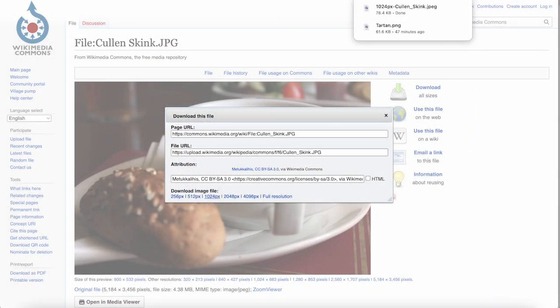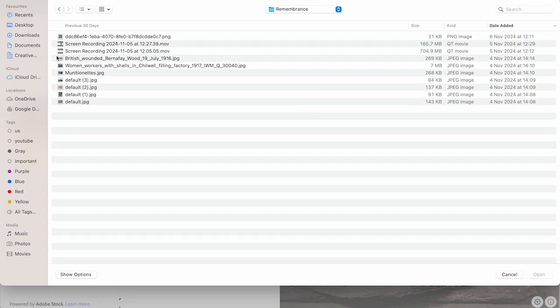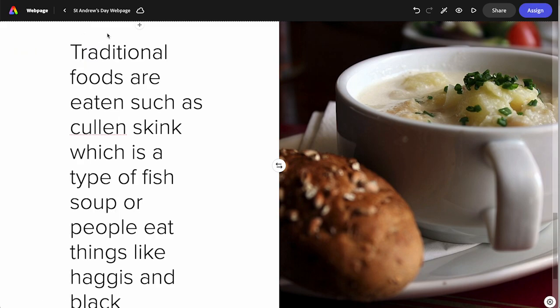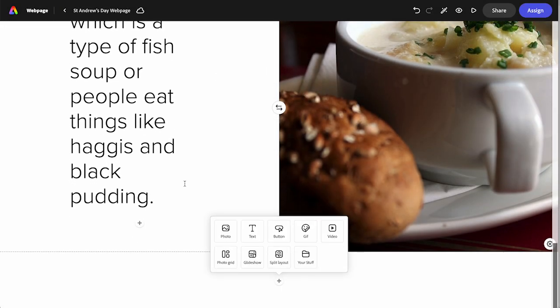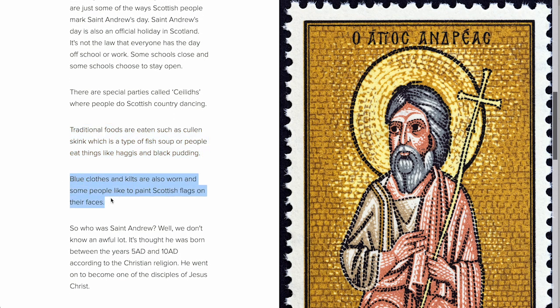I'm going to save it to my computer, go back to my web page, and then I'll replace by clicking in the haggis photo, upload my own photo in here, and then I'll just show you now so you know, but if you go to share and go to publish to web, there is a little section for credits, and you can paste in your attribution in here to make sure that your photographer is going to get the credit they deserve. Because when you do it within Adobe Express, it automatically does it for you, but here you'll need to put it in yourself if you're getting it from Google. Okay, scroll down again. We're going to do another split layout section.